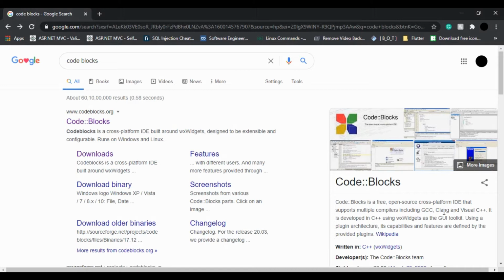There are various languages that are supported by the Code::Blocks IDE. These are C, Visual C++, and GCC. So basically, if you are trying to progress into the field of programming and are planning to learn some more programming languages, then Code::Blocks is the IDE you should go for.